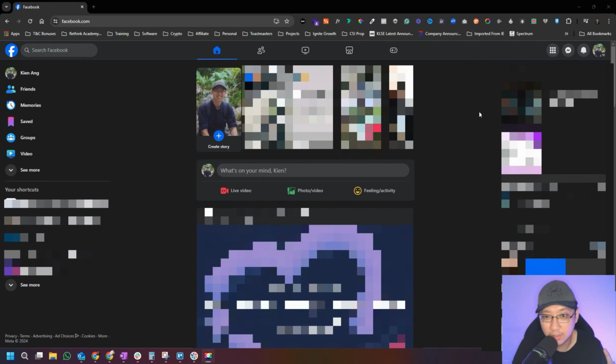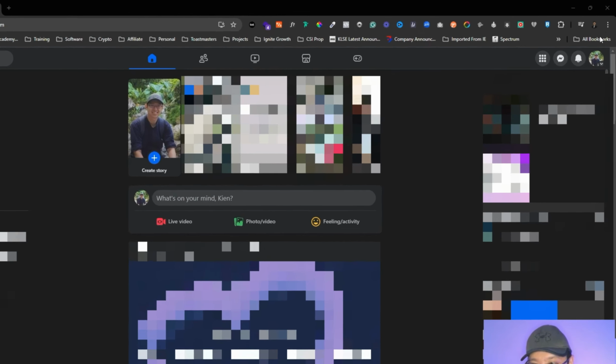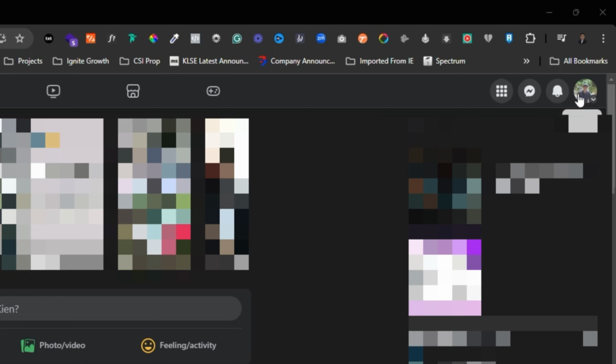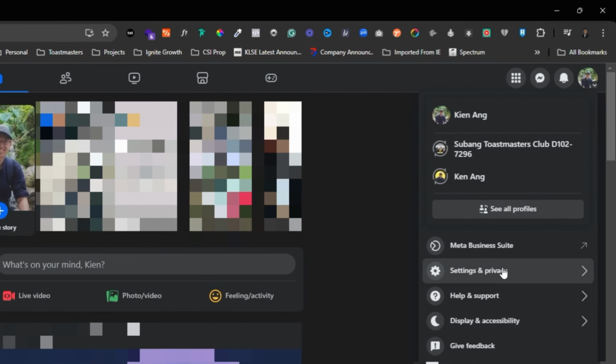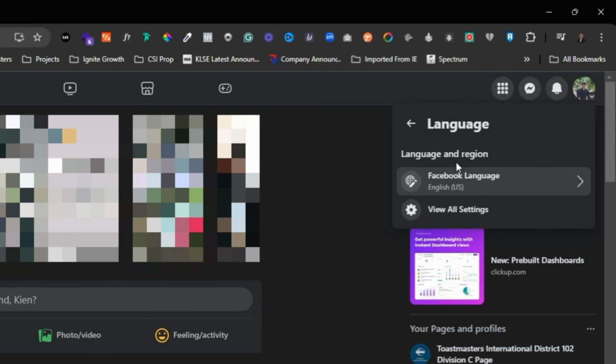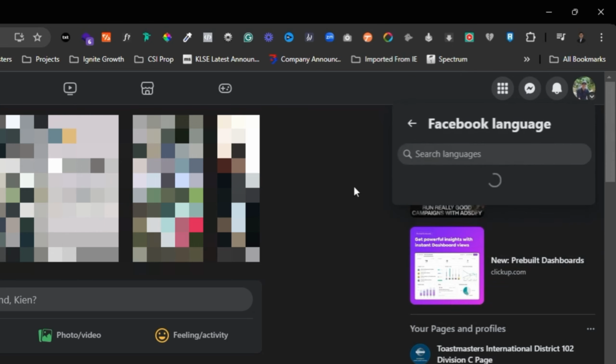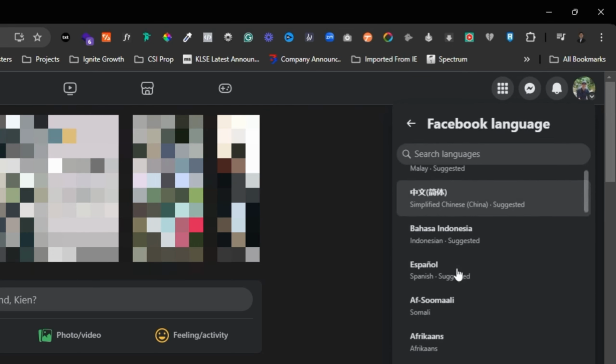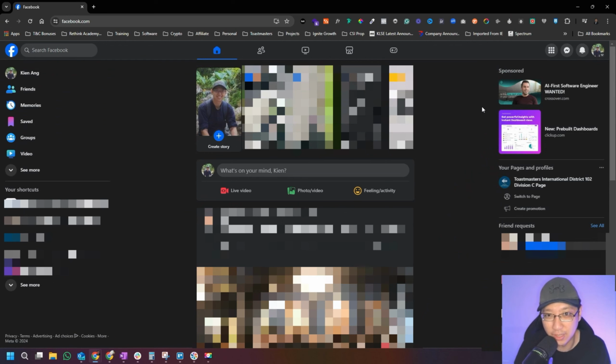Let's go. Now let's show it on the computer first. Where do you find the language? So you go to the top right. Now you can see it's the picture of you. Last time it was three lines, the burger icon, but now it's your picture. So just click on your picture on top, go to settings and privacy, go to language, and you can easily change the language here, whether you use US or you can choose a different language that you want. That's how you can change the language easily using a computer.